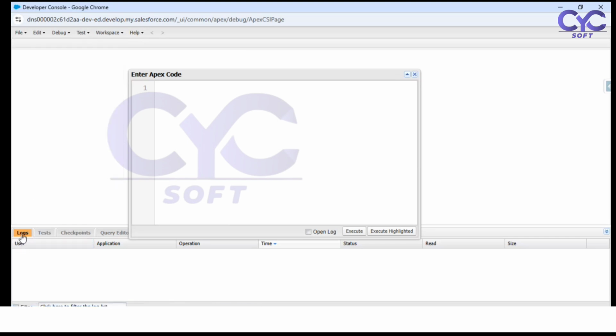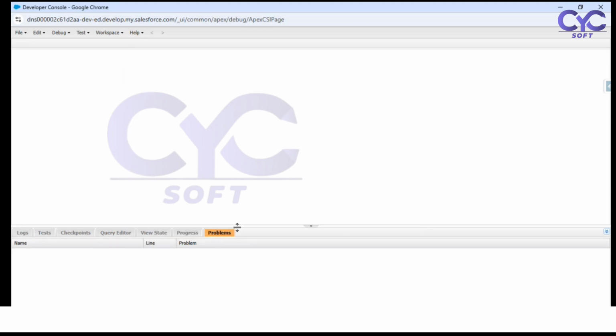All the logs will be stored here. You can see the logs at the bottom. If there are any errors, all the errors will be stored under these Problems, and all the errors will be shown here.